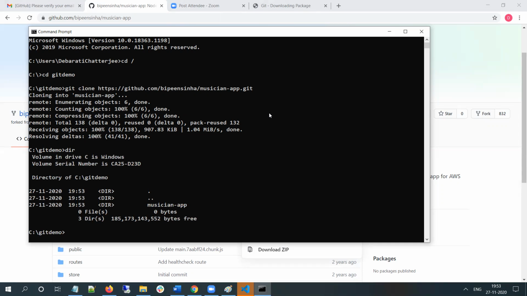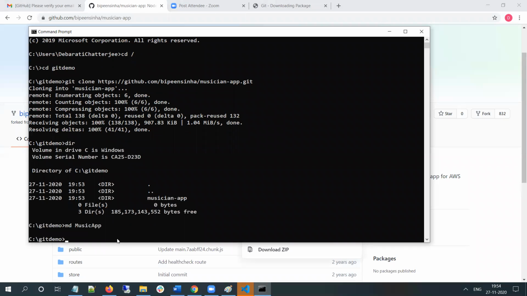Now create one more folder and say MD, and give it a name. What is the name you have given in your repository? Music app, right? Just type music app. I think M capital, A capital, right? Very good. Press enter. Great.